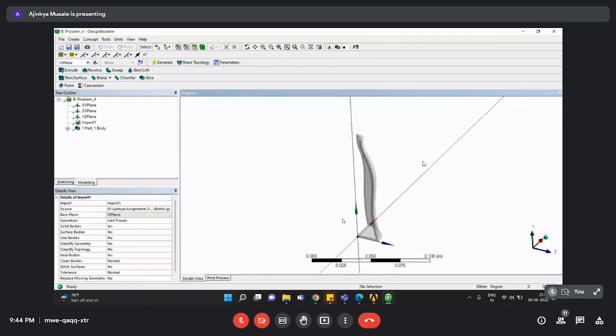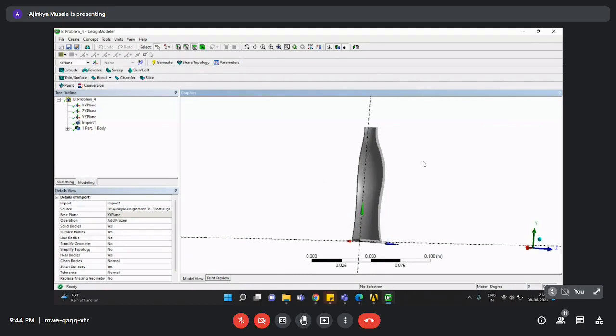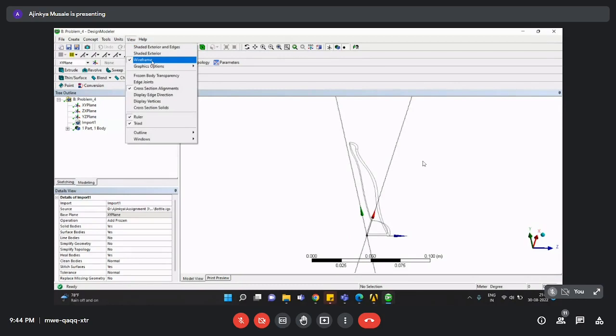If I just want to look at it in a different version, in View you have a variety of options like shaded exterior, or maybe you don't want to see this frozen side, or you want the exact model color. A variety of options are there for viewing, right? So I'll again go back to the same one we had earlier.